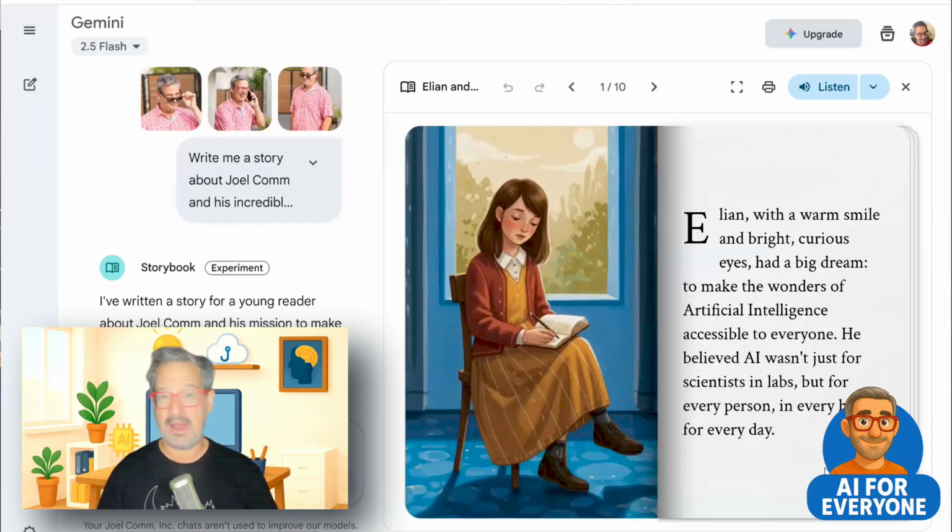Elian, with a warm smile and bright, curious eyes, had a big dream to make the wonders of artificial intelligence accessible to everyone. He believed AI wasn't just for scientists and labs, but for every person in every home for every day.